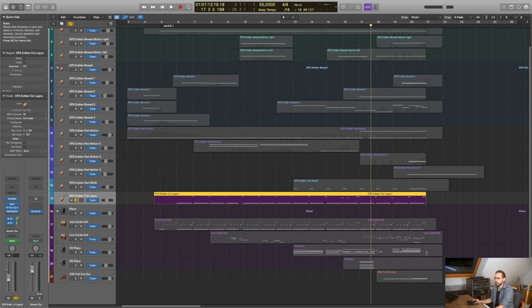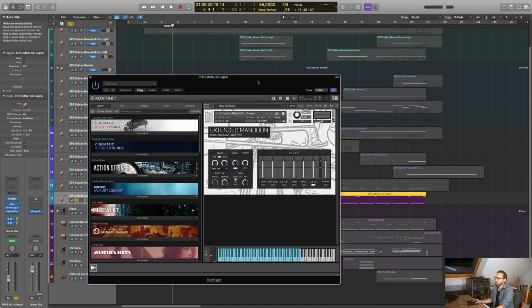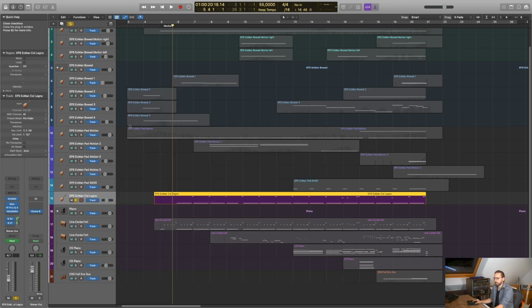And the col legno patch is in the normal bowed patch, but using the col legno sound here. And you can hear that I'm, of course, using a lot of delay, that definitely you can hear, but I'm also just doubling the piano. So let's have a listen to it by itself, and then I will add the piano so you can hear the combination of both of them.